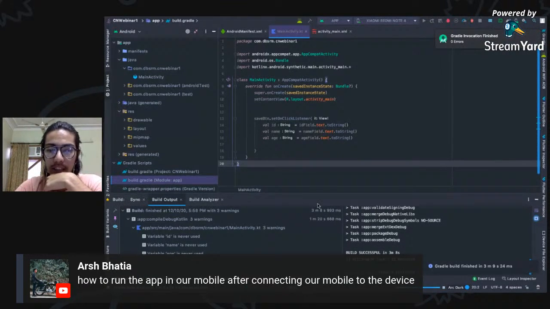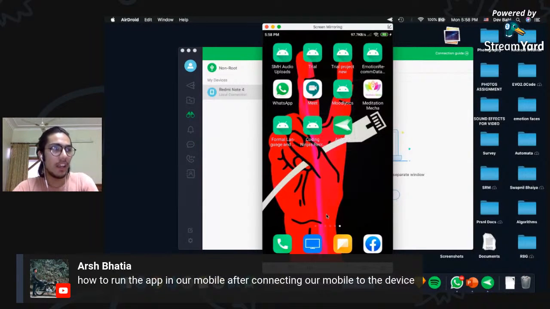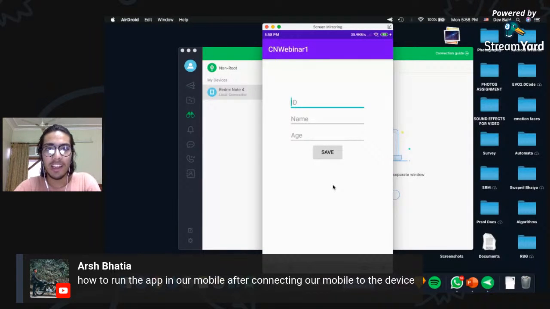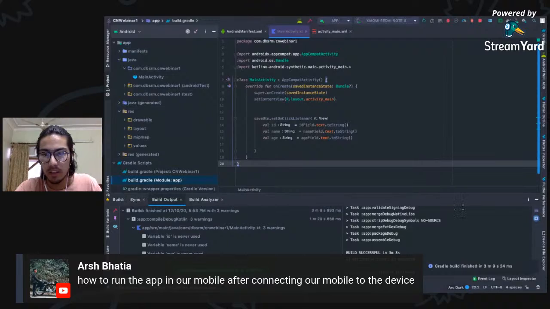Yeah, so now the Gradle has finished. Again, I'll show you. It is asking me to install the app. I've deleted it, and again, it asks for that. But if I've updated the code and then I'm running the app, then it won't ask you to install it again and again. So now we made this layout so you can see this. So this is how you install an app.